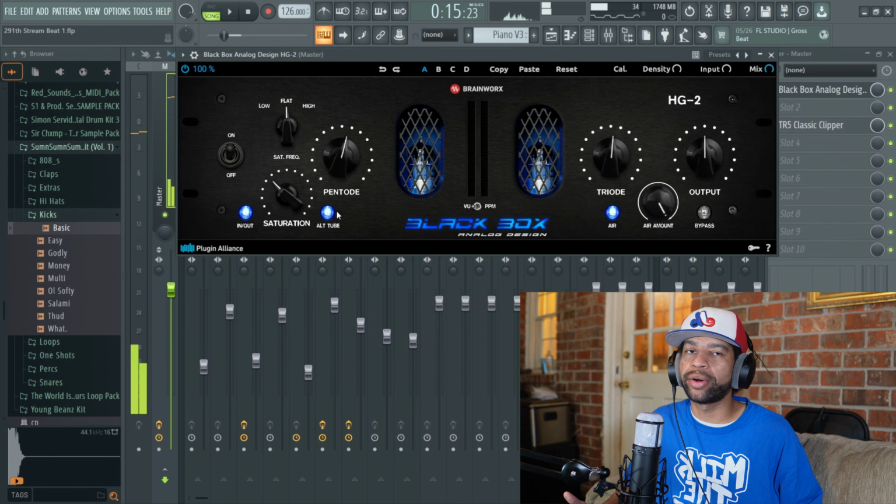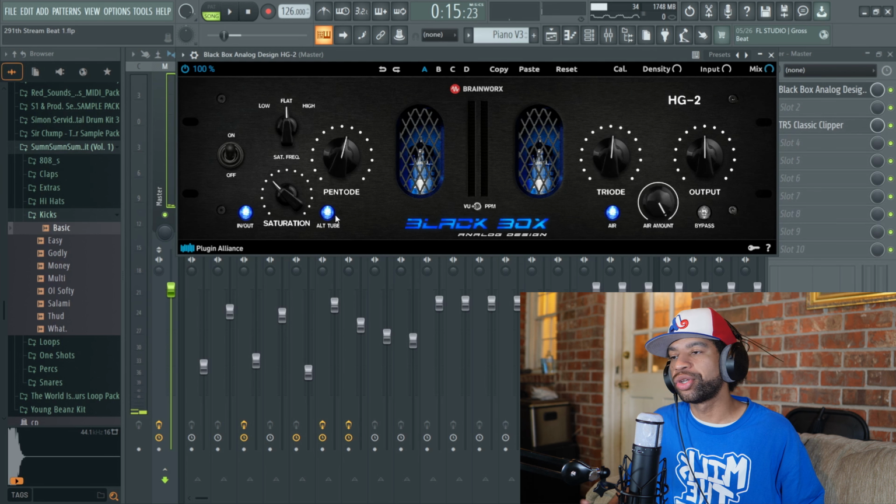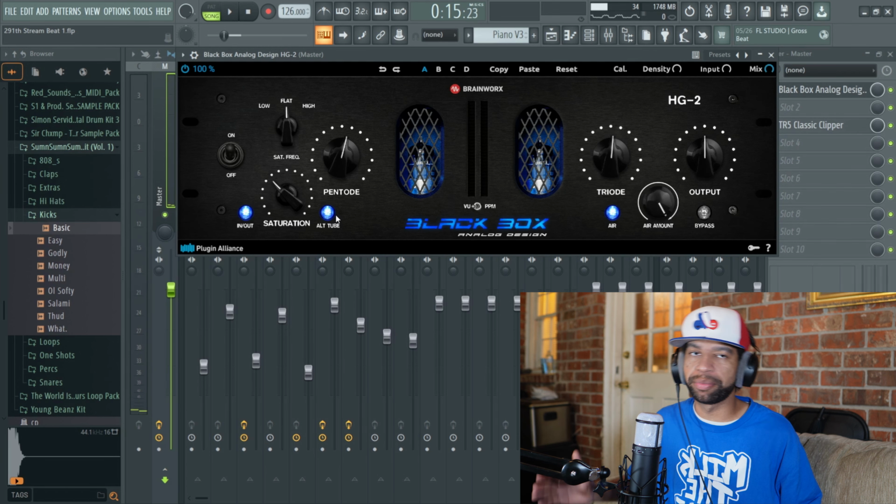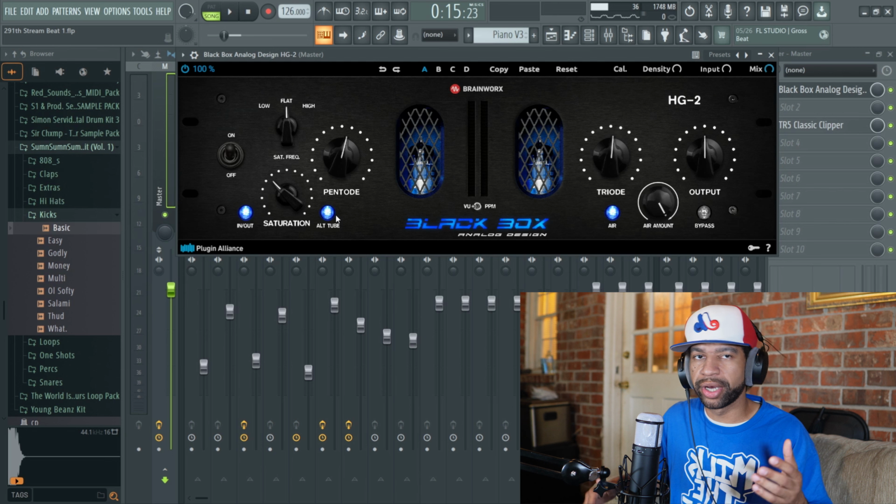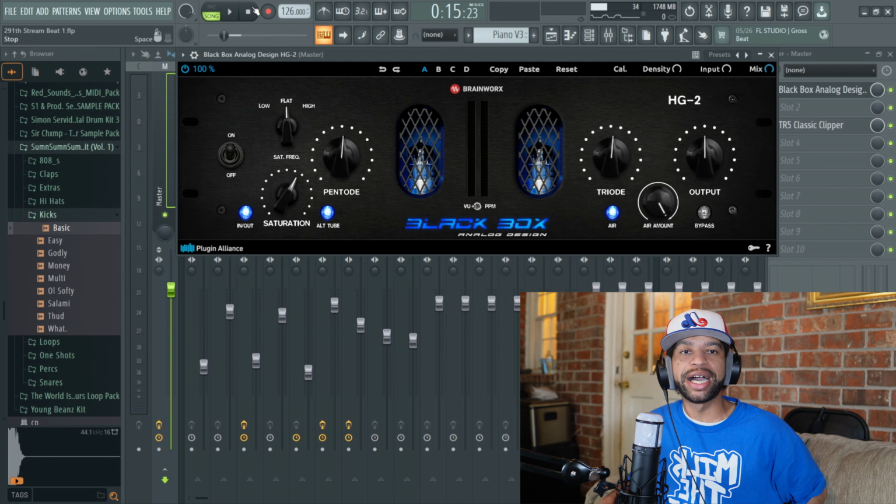So this tube right here has more bite than the other tube. So you know what I'm saying? If you're going to use this one, just know it's going to be a little more aggressive. I'm not telling you not to use one or the other. Use them both. That's what I got for you guys today.